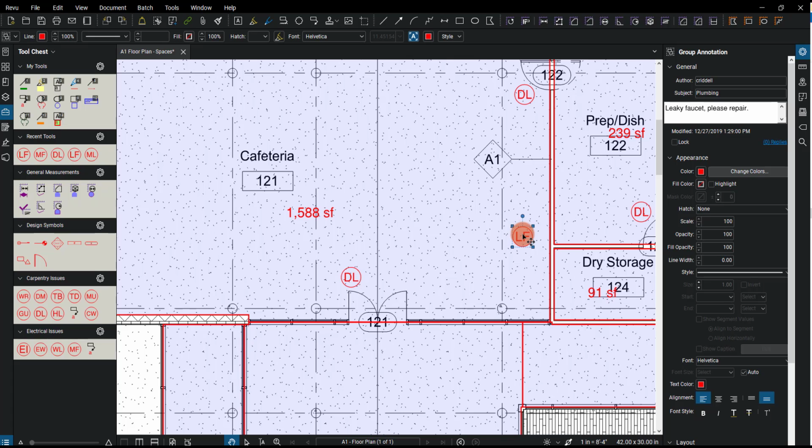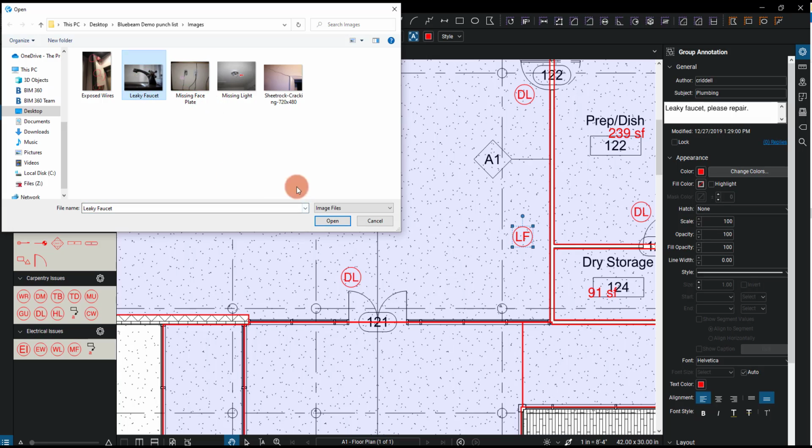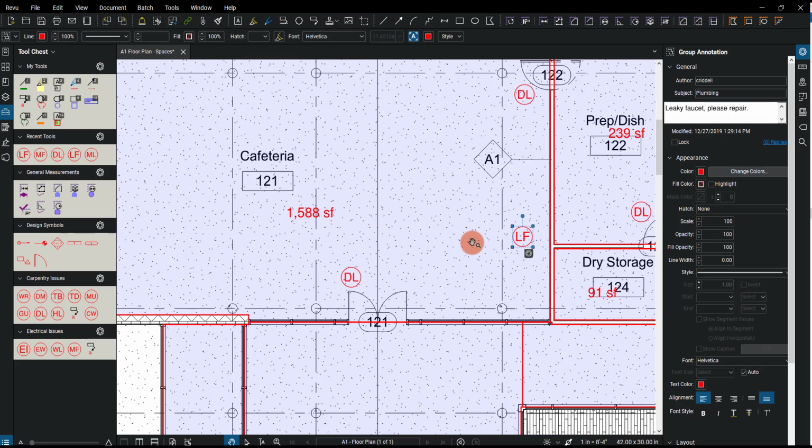Again, I want to place an image to this. So I'm going to right click on it, go to capture, and choose from file. Now notice if I was on an iPad, I'd just use from camera. But I can do from file. There's my leaky faucet. Let's hit open.